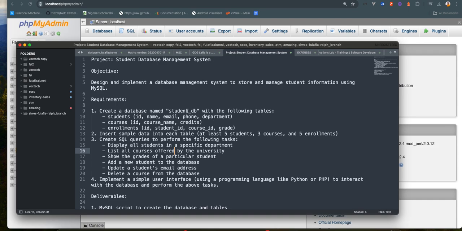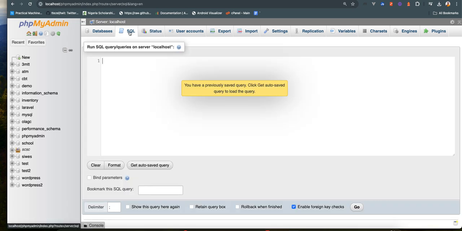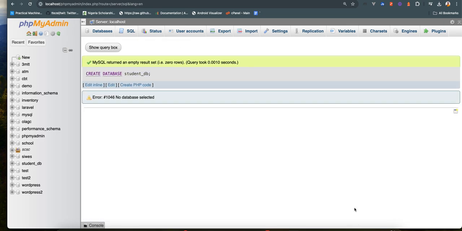So now, we are going to create a table with the following details: ID, name, email, phone number, and department. So the first thing, let's create a student database. So in order to create a student database, we come here to our SQL, and then the command we have to run is what? Create database StudentDB. Right? So once we do this, let me copy this code. We click on go, and then we have our database created.